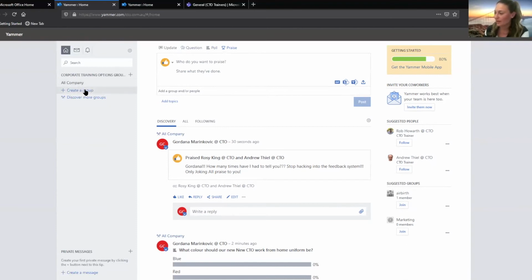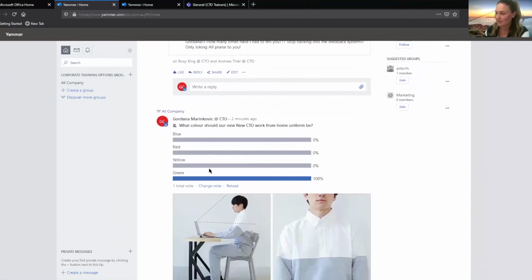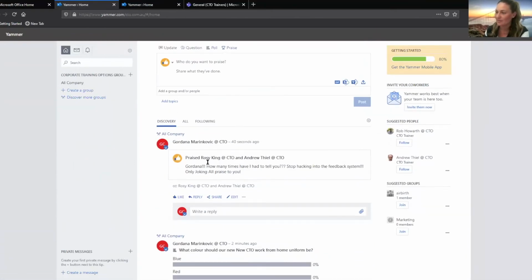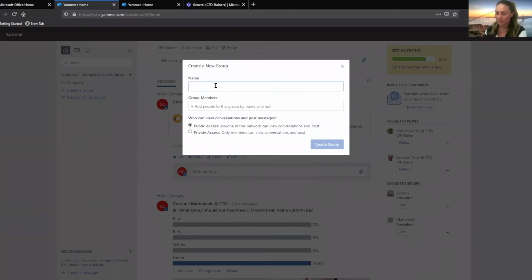You can also create groups. On the left, you can create groups. Currently, everyone in the company in CTO is receiving those posts, but sometimes you want to narrow it down to a certain group. So you can create your own groups. I might create a training group, and add certain members to that training group. So I might add Rosie, Andrew, and myself.